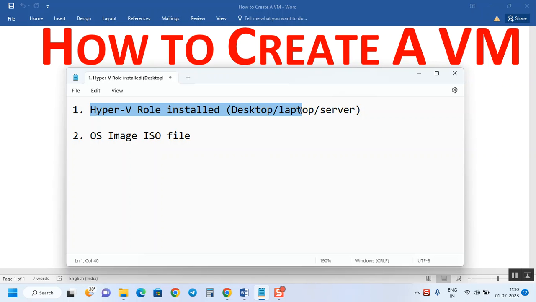It can be your laptop, a desktop, or a server, whatever you are using. If you have a Windows OS, Windows 10 desktop is also fine, and even a server OS is fine. We need to install the Hyper-V role. So how to install the Hyper-V role? I already made a video. I'll be mentioning it in the description as well. If you want, you can refer to that.